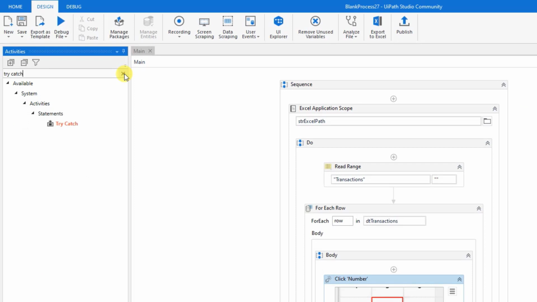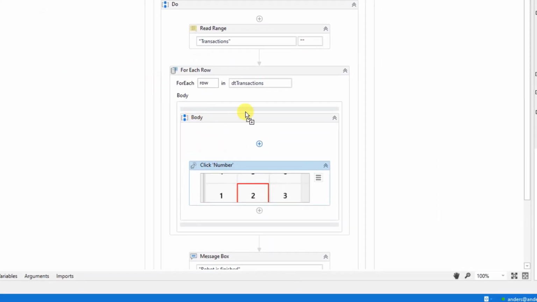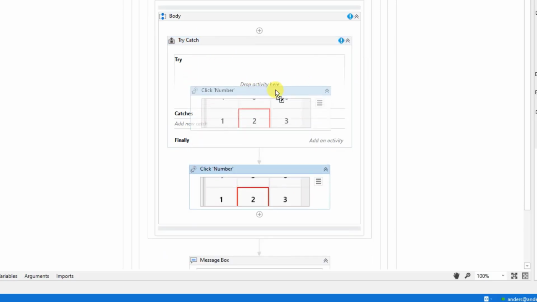To do so, find a try catch activity over here and drag it in. Place it in the body in the for each row here. The try catch is very simple. There's no magic to it. It will try an activity. In our case, this will be the click, so we'll drag it in here.